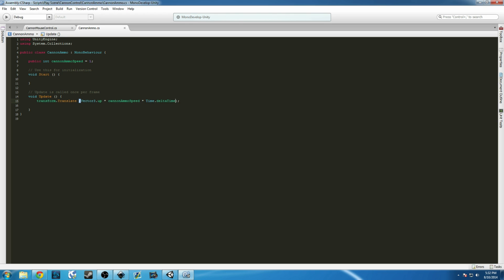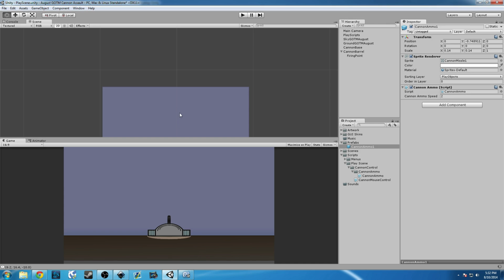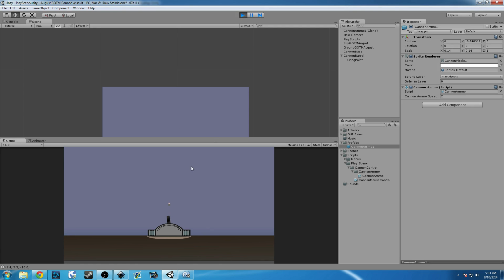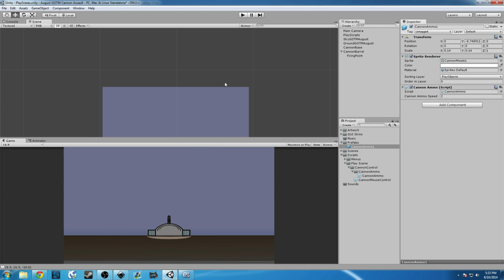But anyways, we're going to multiply this by Time.deltaTime so that it goes with the frame rate. So it's smooth, it just doesn't jump. Go ahead and press play. There we go. Look at that. We got missiles now. How cool is that?